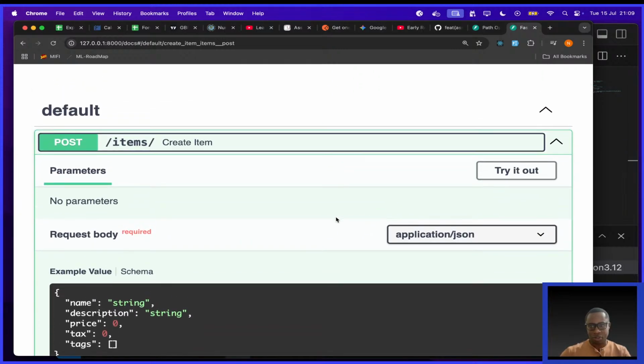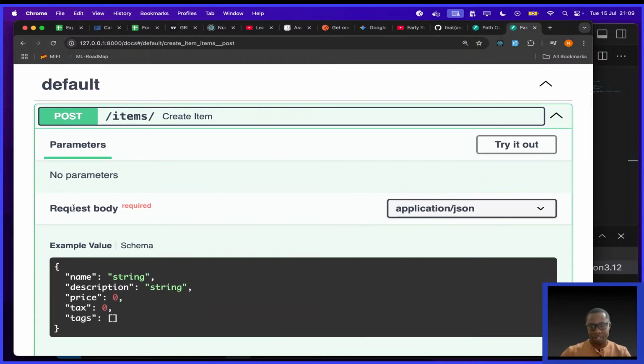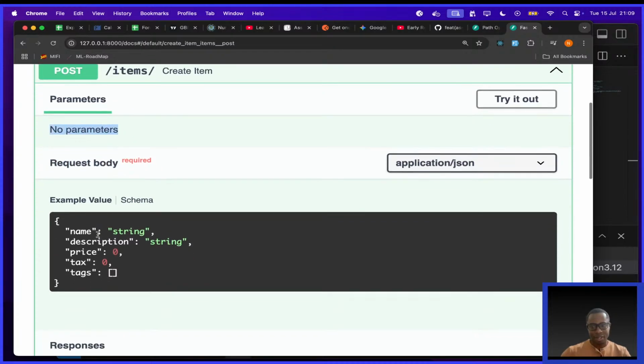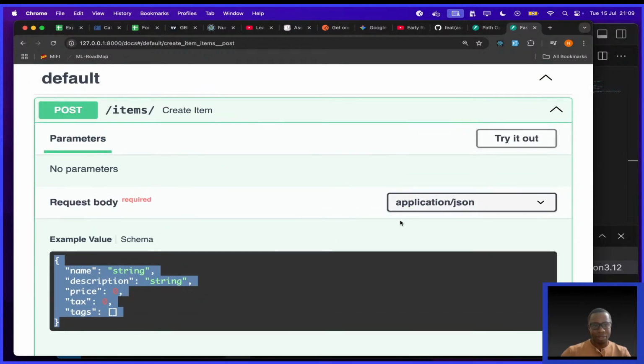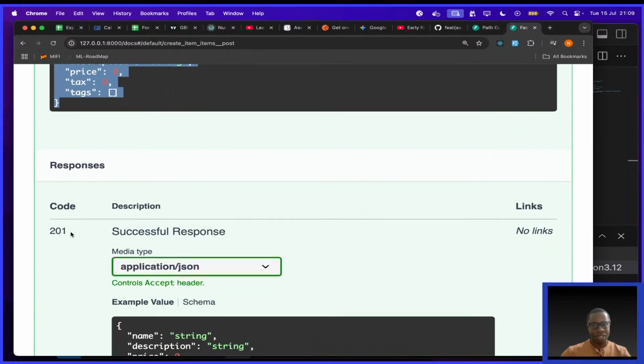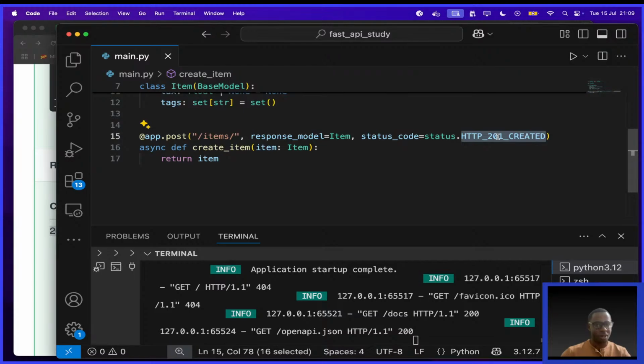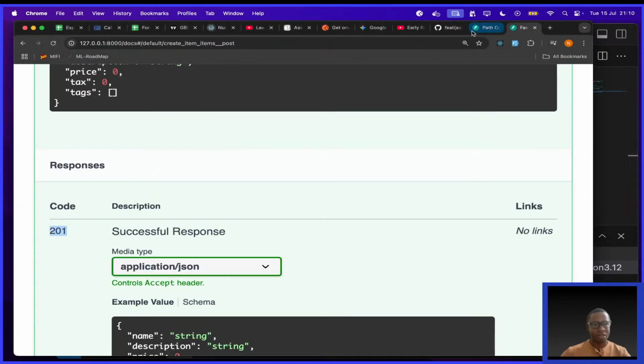Okay, so let's continue. This is the endpoint. We can see that the request body is required, no parameters. And this is what we have: application JSON, and we see that it is a 201. If you come back here, you see it is a 201. That is put here. So this is the first configuration that we have learned about.